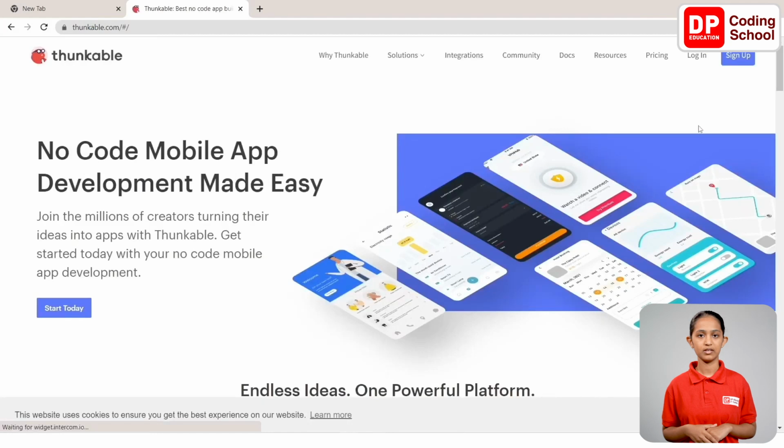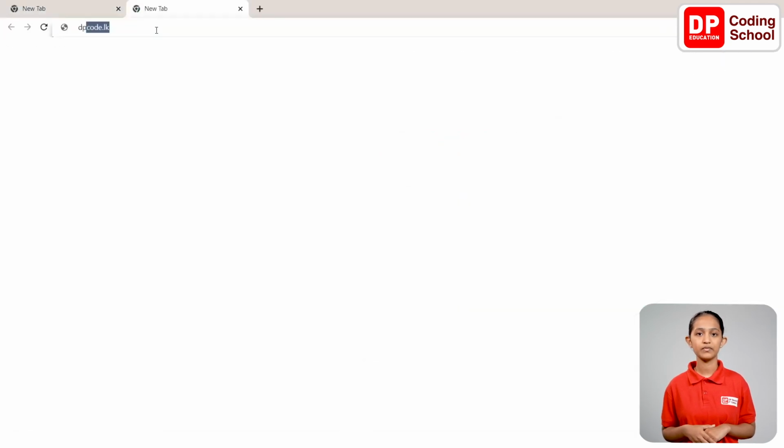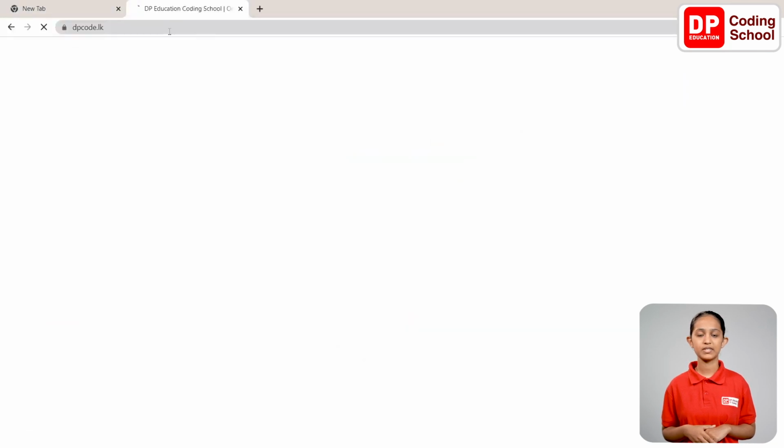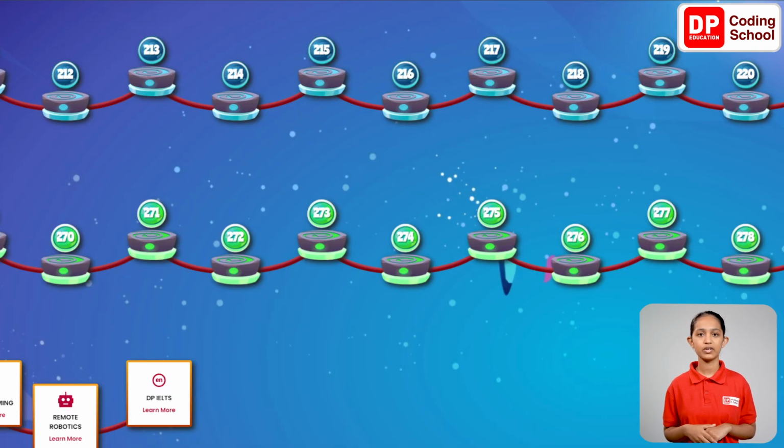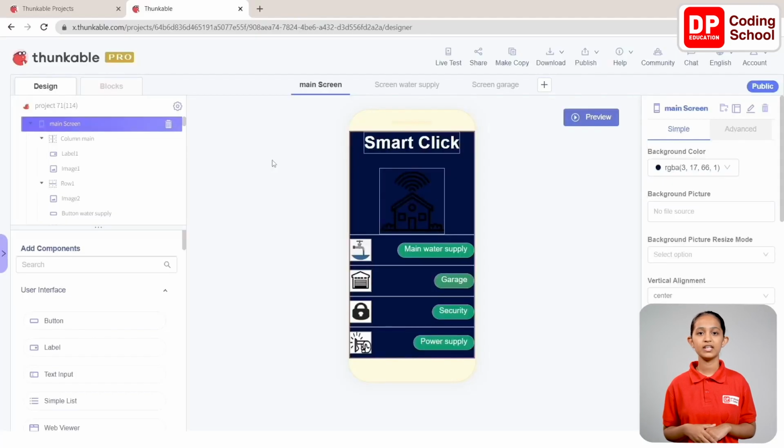Click the login button at the top corner and log in to your Thunkable account. Now again click on the plus mark at the top corner of the screen. Open another tab and visit the dpcode.lk website. Click on lesson number 274. Click the start project button here. Now you have entered the project.